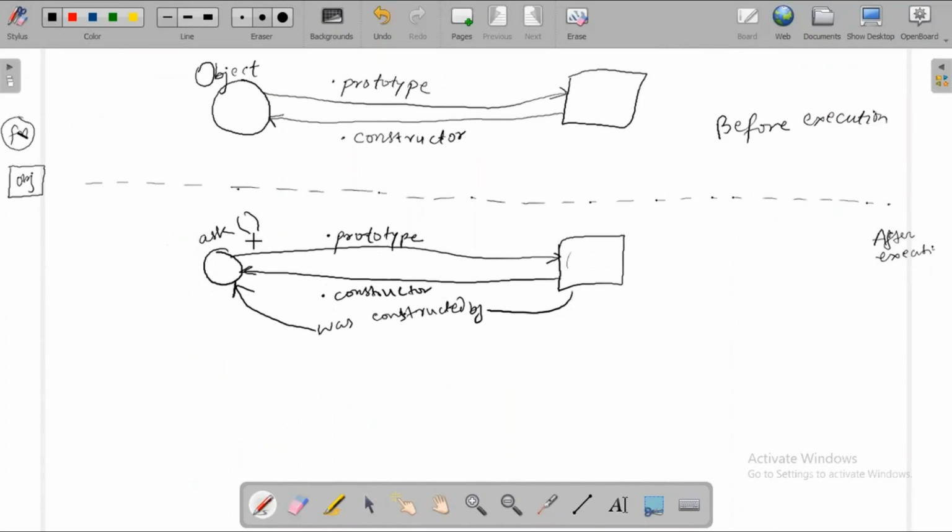Now we have just created one function, and whenever we create a function, a special object is created, known as the prototype object. So what actually is the prototype object, what is it storing? It is storing some kind of reference here.